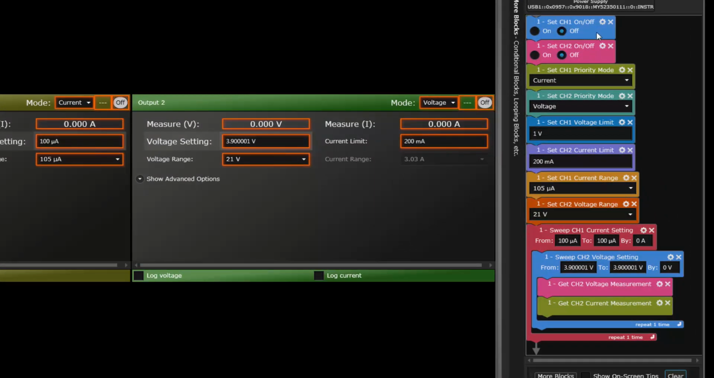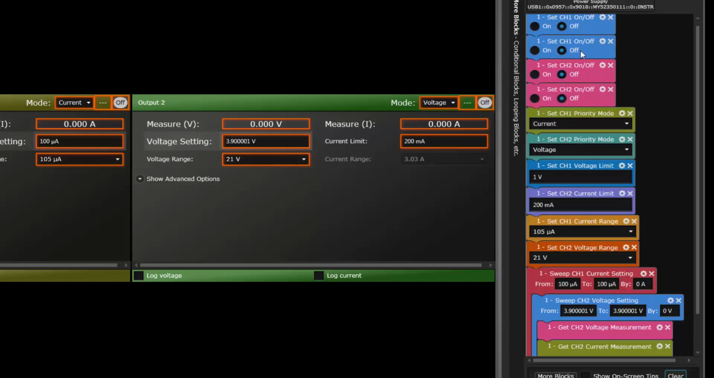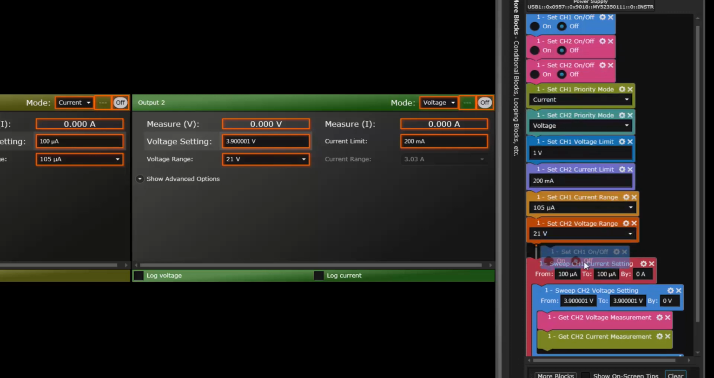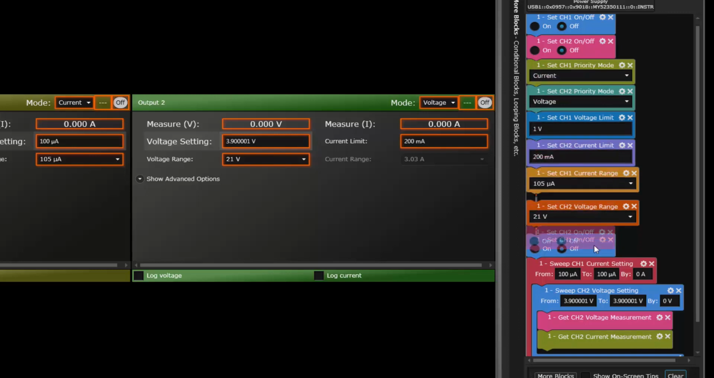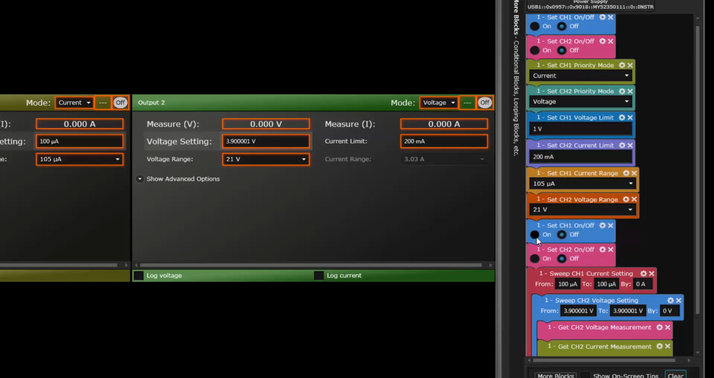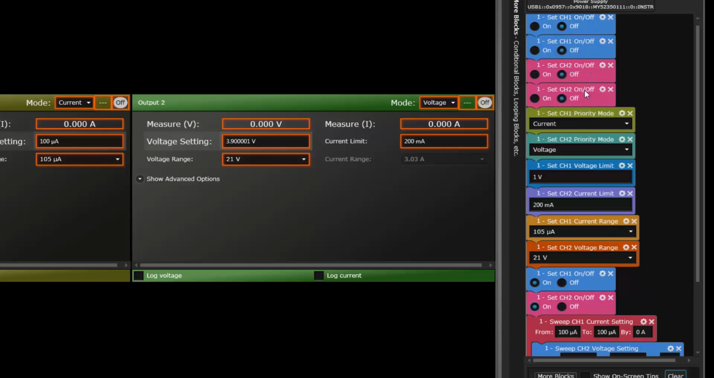Notice that we started with the outputs off. We will want to turn them on before we take measurements, so we can right-click on these blocks and select Duplicate. Then we can drag them just prior to our sweeps and turn the outputs on. We also will want to turn them back off at the end, so we can repeat this procedure, placing the blocks at the end.